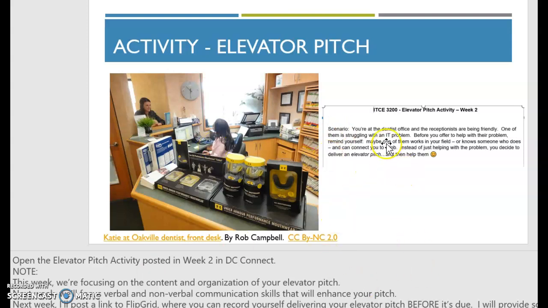Okay, so when you open it up, it says scenario, you're at the dentist's office. This is because you're going to give a pitch, and we want to have you give a pitch to somebody, or there's got to be a reason that you're making a pitch. So I came up with this scenario. You're at the dentist's office. Everybody goes to the dentist. So you've probably been to a dentist's office before. You know the people there are helpful.